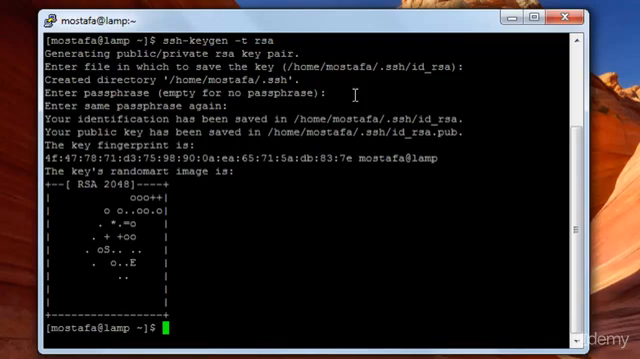Okay, now as you can see, your identification has been saved in this path, home Mustafa, by the name id_rsa, and your public key has been saved in the directory home Mustafa by the name id_rsa.pub.